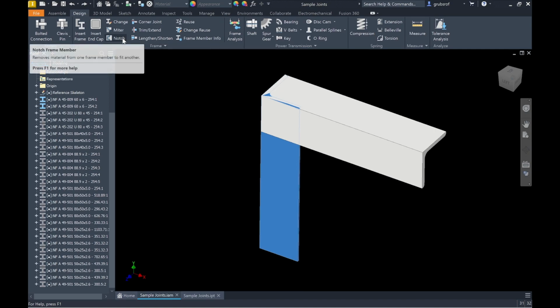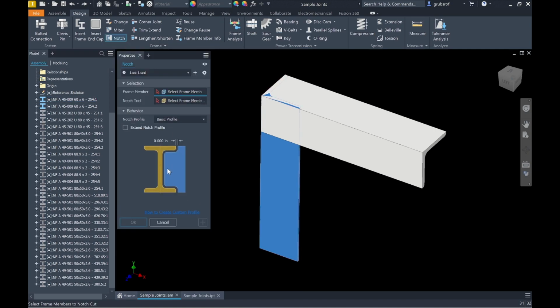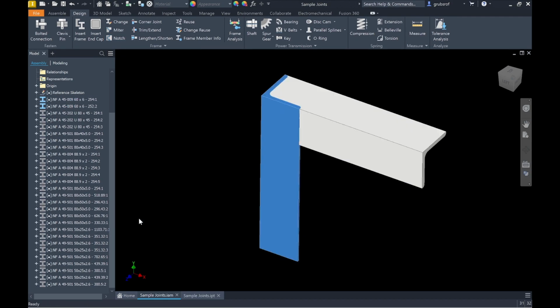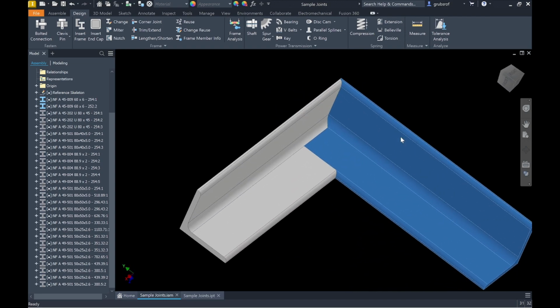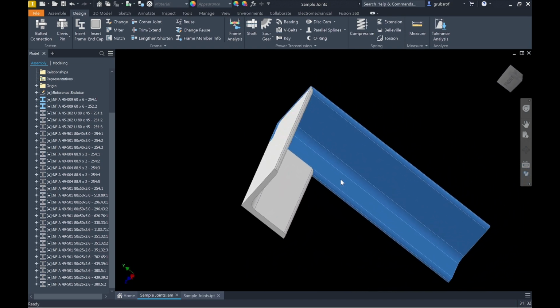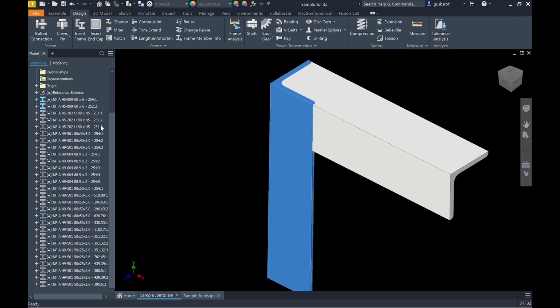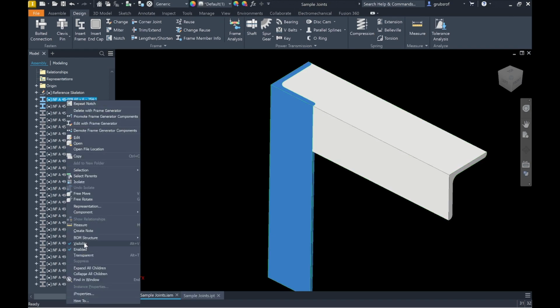Notches. Let's do a notch. We're going two different colors, so we have to pick the first one, select, and then pick the second one. This looks nice. This is impractical. If I actually took this to a fabricator, they would think I'm crazy. Let's hide the other portion of this, and you'll see what I mean.